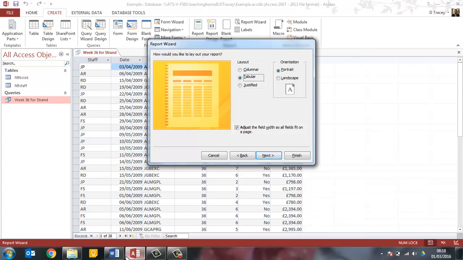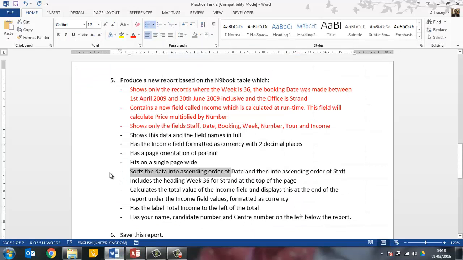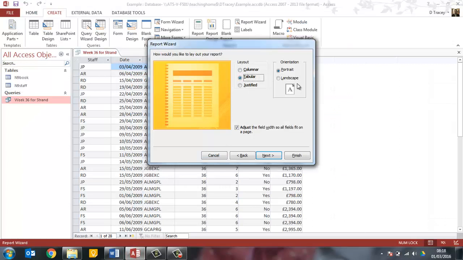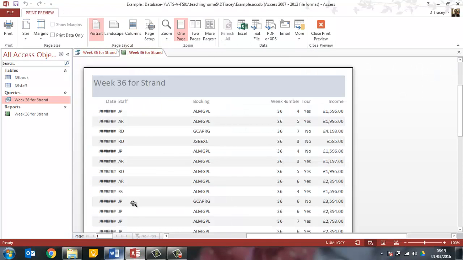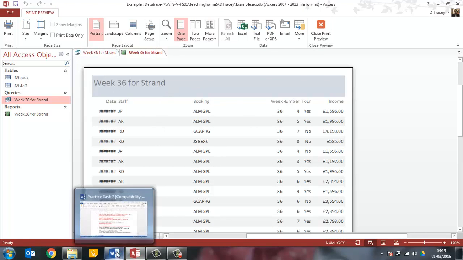Has it got to be portrait or landscape? That's something we need to check. Let's just highlight the fact that we've done that bullet point. It needs to be portrait, so we can say we've done that one. So portrait and press next. Our heading is already correct, so we can press finish. So this is the sort of basic layout for the report.